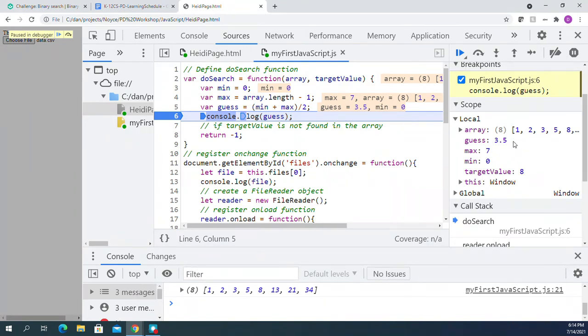Something is not quite right. We don't want the real number, we want the integer number as index. Max is 7 and min is 0, that's correct because you have 8 elements, so the index goes from 0 to 7. Target value 8, that's correct. So now we need to do something about this division. Divided by 2, it becomes 3.5. We want to either round down or round up, so we can use a function to round down, like Math.floor.